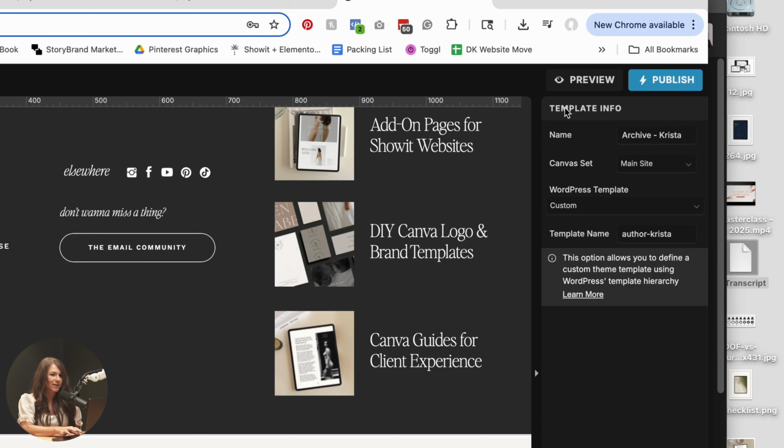We want to make sure that we're filling out the template info. So the template name is going to need to have this naming methodology. It needs to be author-your name. So whatever your username is, whatever it's displayed as in WordPress, that's the one that you want to use there. For me, mine is listed as Krista, so it's author Krista. And then the next thing I did was set up an in-post loop.